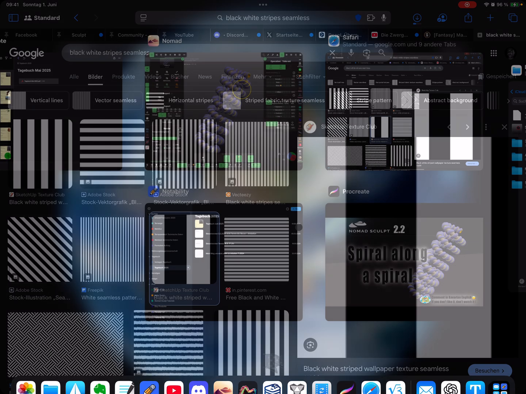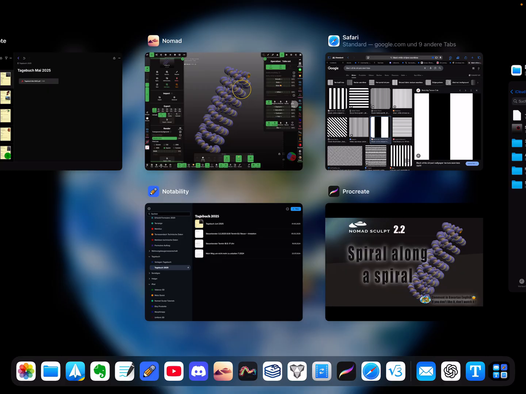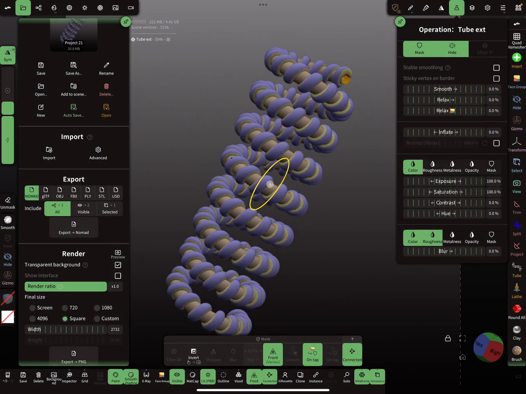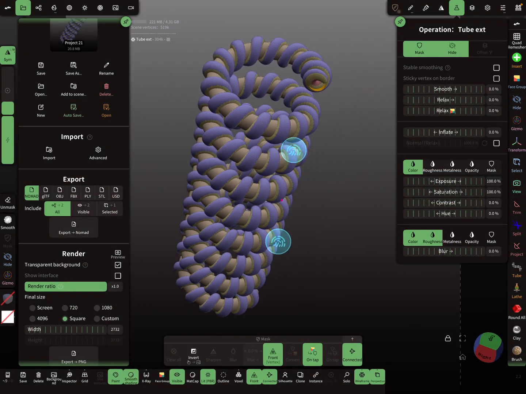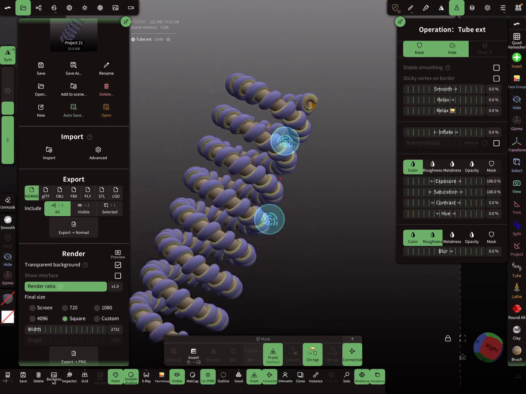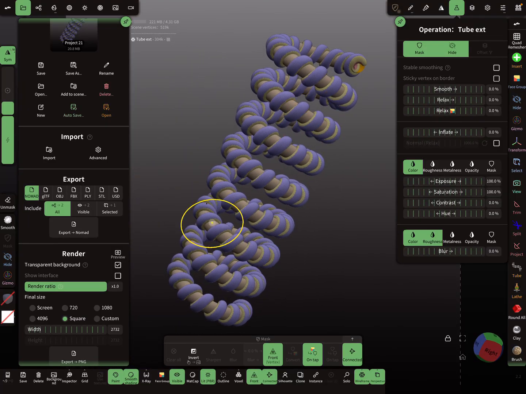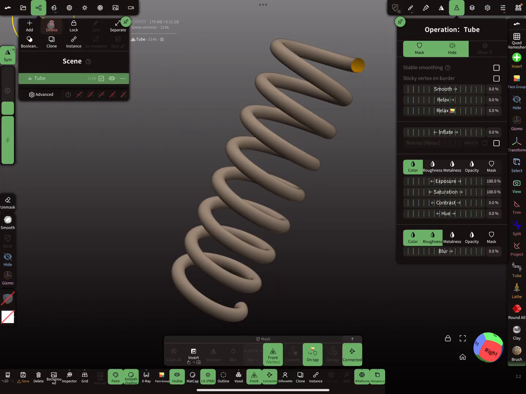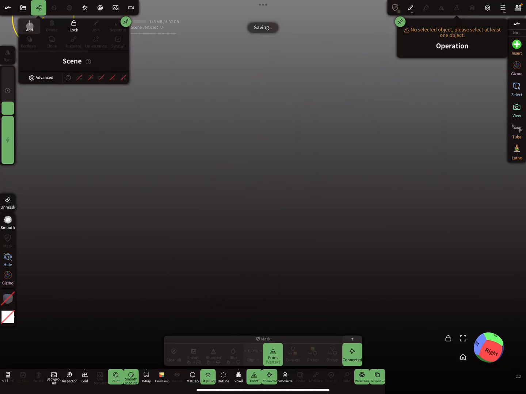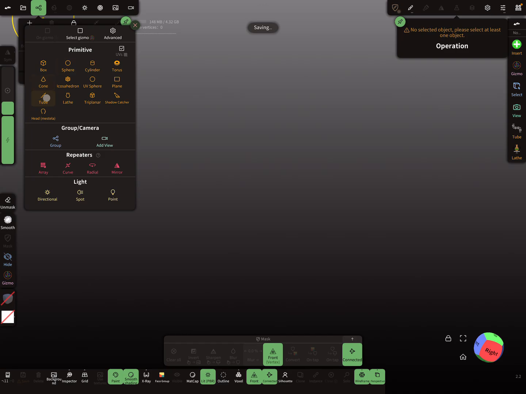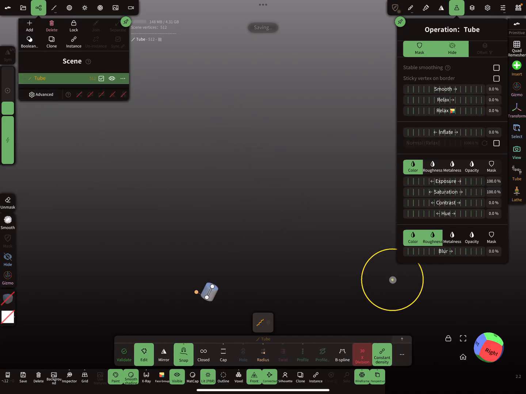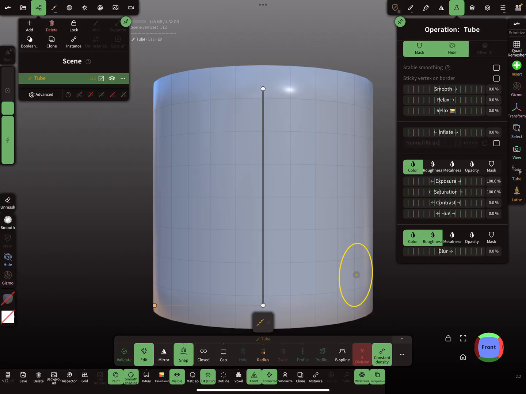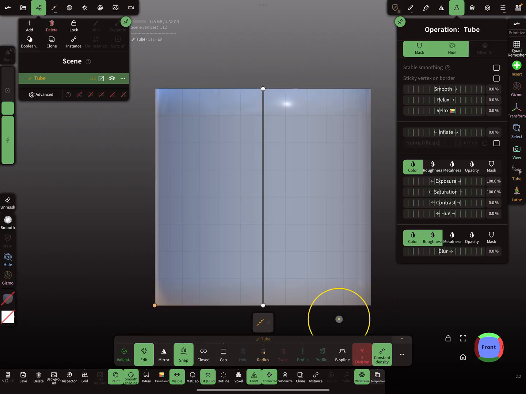And so let's start Nomad Sculpt here. And then you get something like this. Okay, so I start with a new scene. So I add a tube here, and I reset everything and I turn the perspective off.